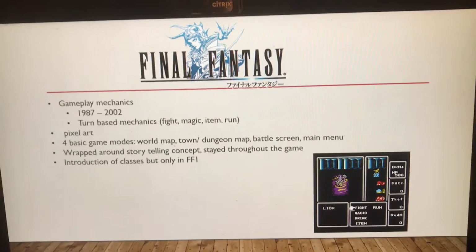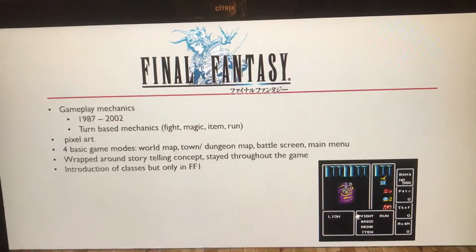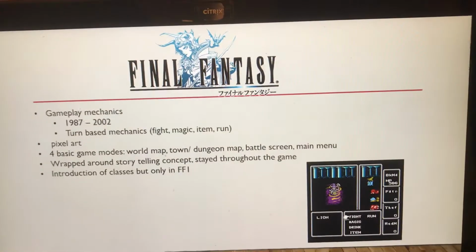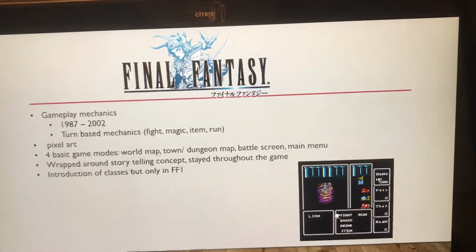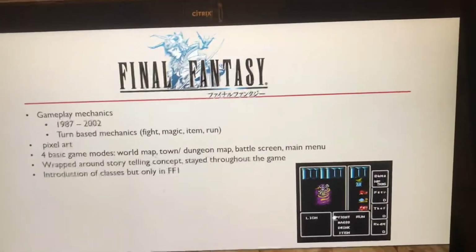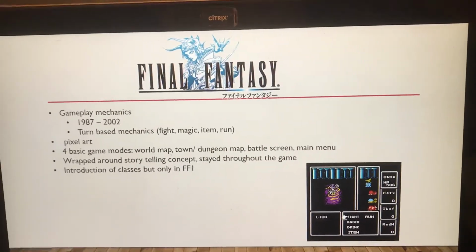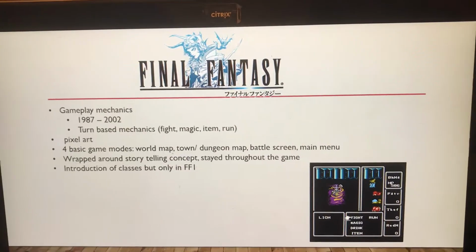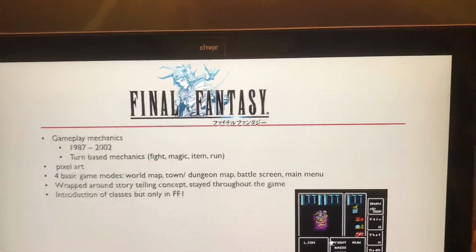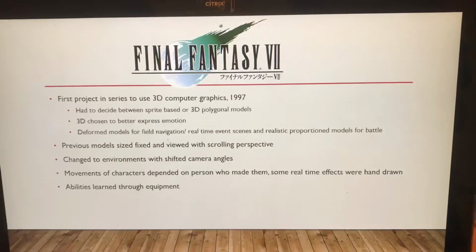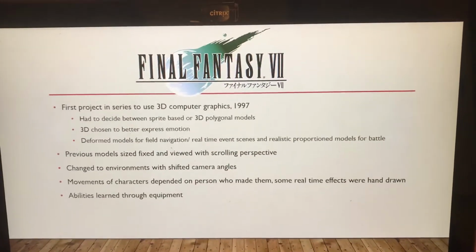There's only four basic scenes, which is the world map, town dungeon map, battle screen, and main menu. And then the reason why people liked the series so much was because it's wrapped around the storytelling concept, which stayed throughout the game and the series. And in Final Fantasy One, that was when they started to introduce their classes, such as Mage, Thief, and Warrior.